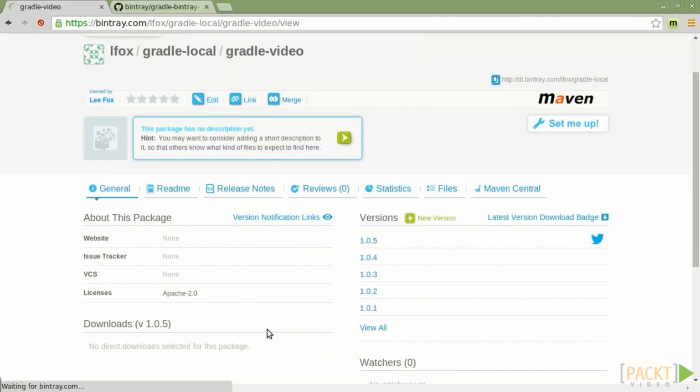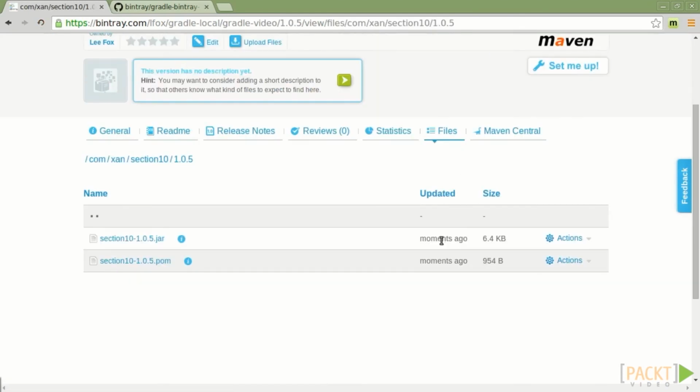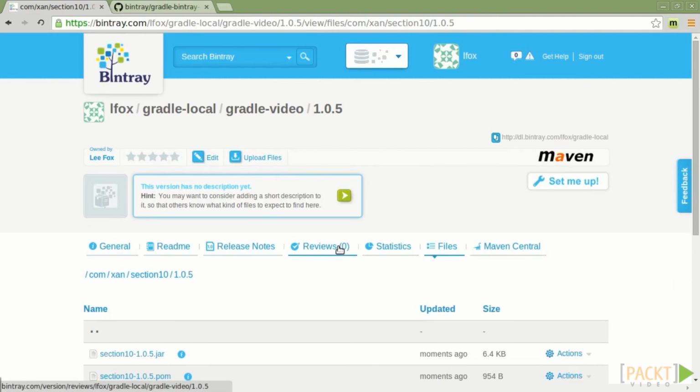And we can look through the project. So if I come down to my version 1.05 and look at files, well, here are the POMs that I put up, and the jar file. It's my section 10 example, version 1.05 jar and POM, and it was done moments ago, real time. So that's how Bintray works, but I'm not going to finish there.